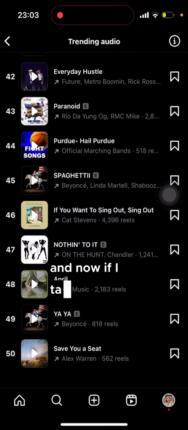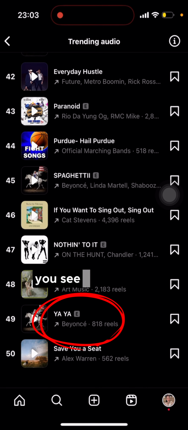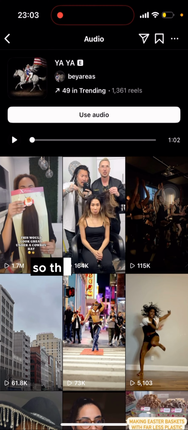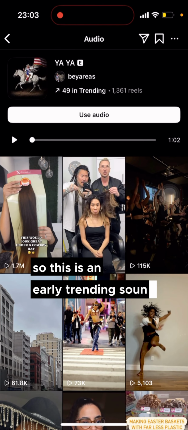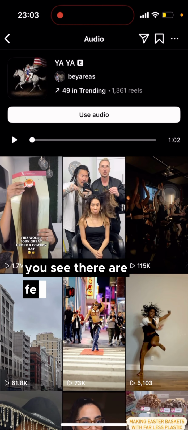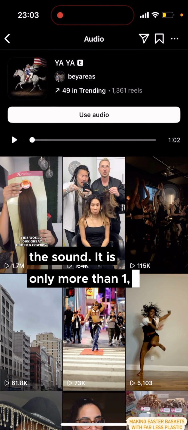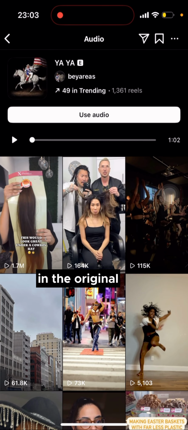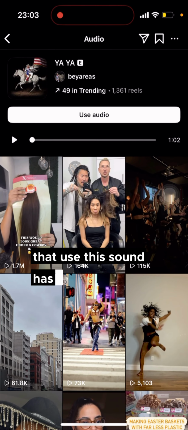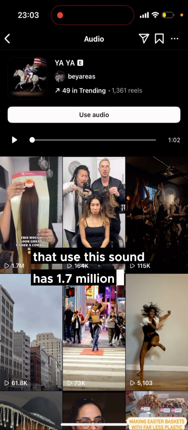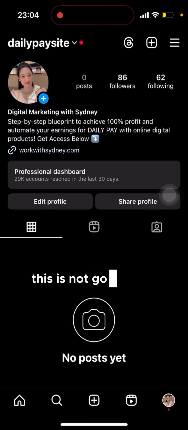And now if I tap on this one, you see an arrow here. Okay, so this is an early trending sound. You see there are few reels using the sound, only more than 1,000 reels. And the original reel that used this sound has 1.7 million views. However, this is not good news.